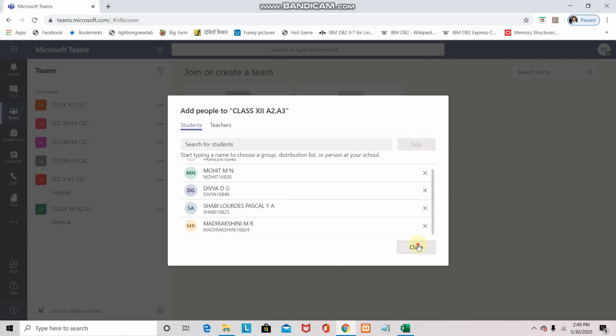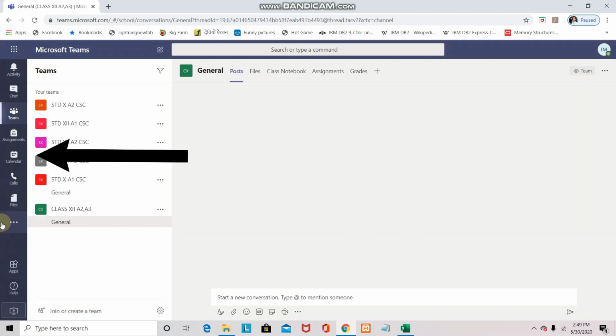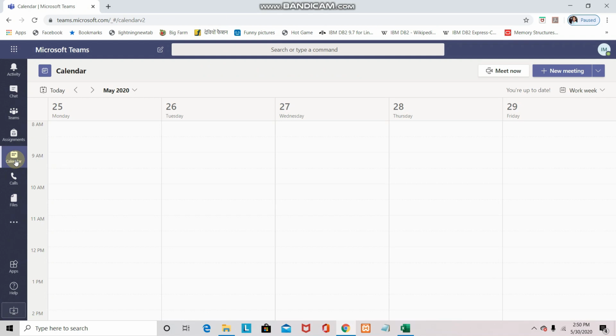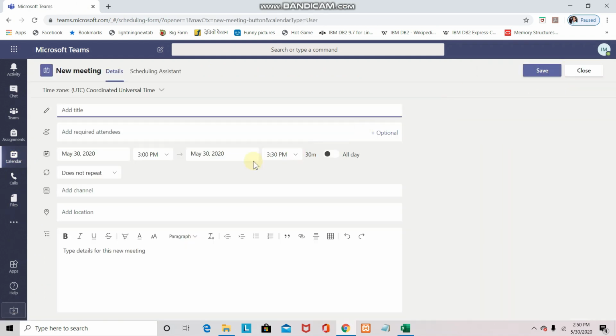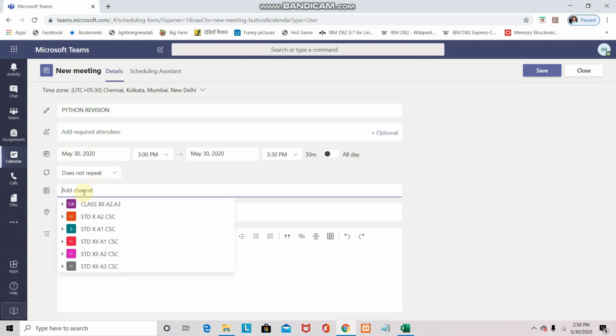For that you need to click the calendar and then new meeting. After which you can see the new meeting window wherein you have to type the name of the meeting. For example, I am typing Python revision, what we are going to do on that particular day. Then we need to select the date, time and the duration at which we are going to conduct the meeting. And after which we need to enter the channel, in the sense the team name, for which we are going to conduct the meeting.